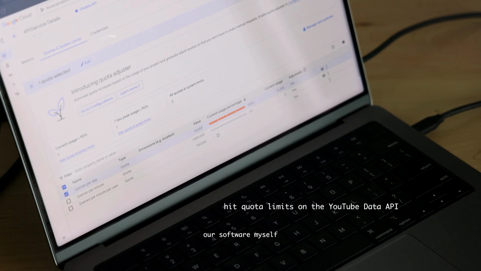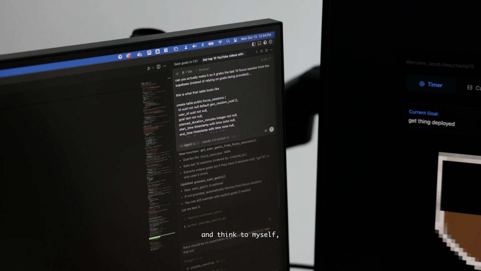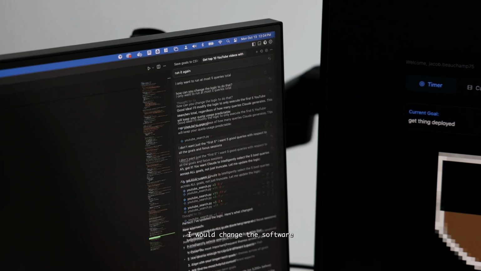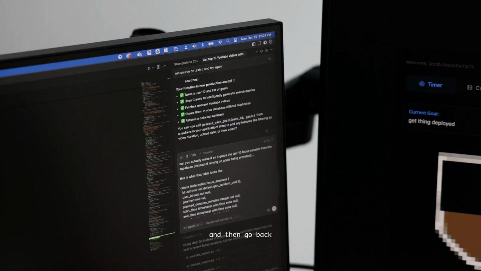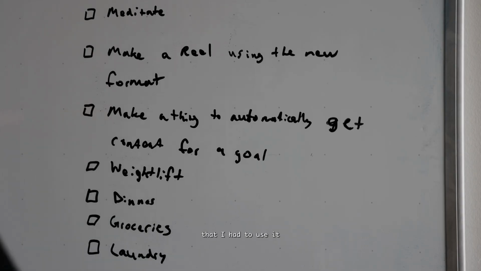Having to use our software myself made it much better, because I would be using our software to make someone's website, right? And I was also the guy who wrote the site builder. And so I would be using it and think to myself, this is inconvenient. I would change the software in the middle of using it and then go back to working on their website. And boy, that made the software much better, that I had to use it.